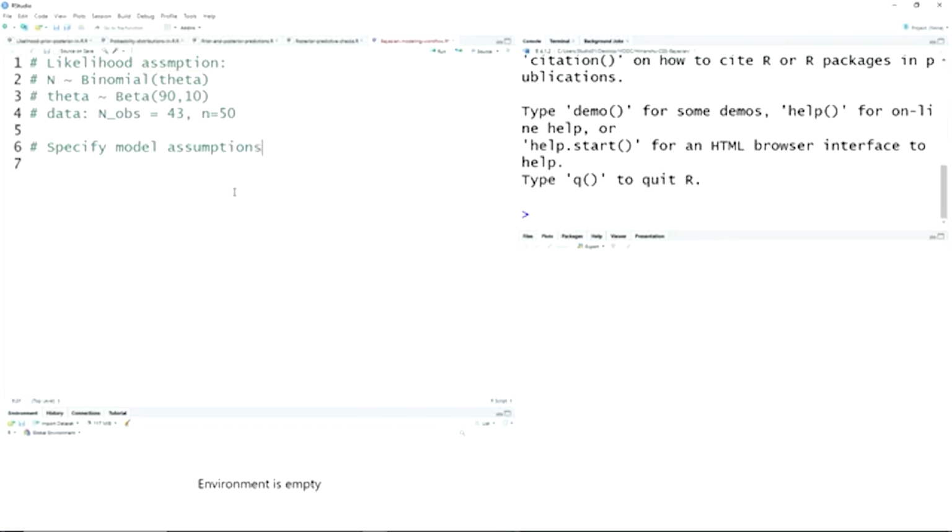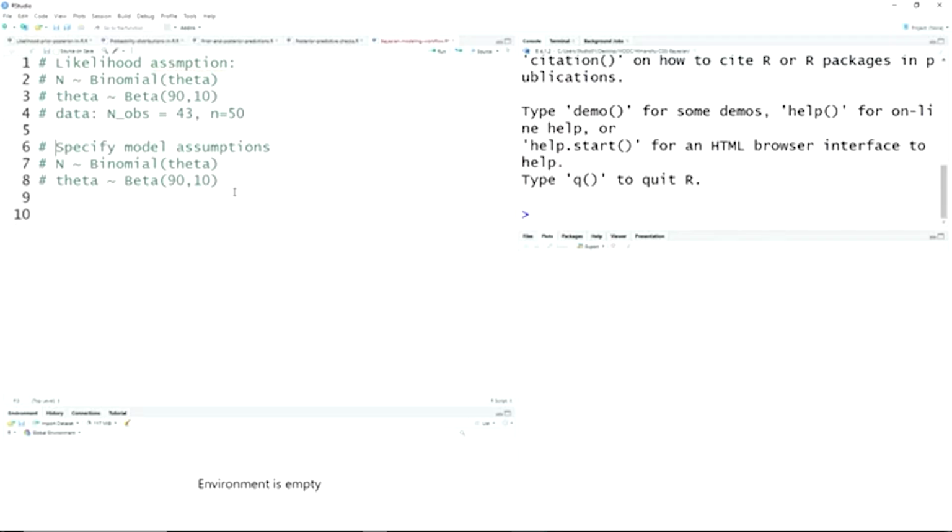What are our model assumptions? Well, they are given here, by the way. So this is our likelihood assumption and this is our prior assumption. Okay, so we have a specified model assumption. So step 1 is done.